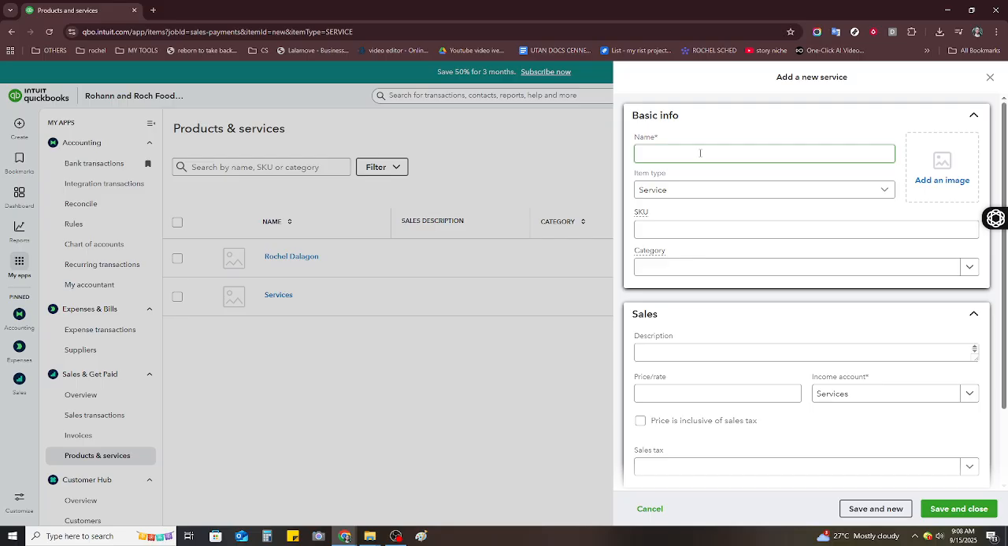If you selected an inventory type, remember to enter the current quantity on hand, the as of date, and a reorder point, which is optional but helps in managing stock levels effectively. You can also add a description which will appear on your sales forms. This one's optional, but it can add clarity for you and your customers.